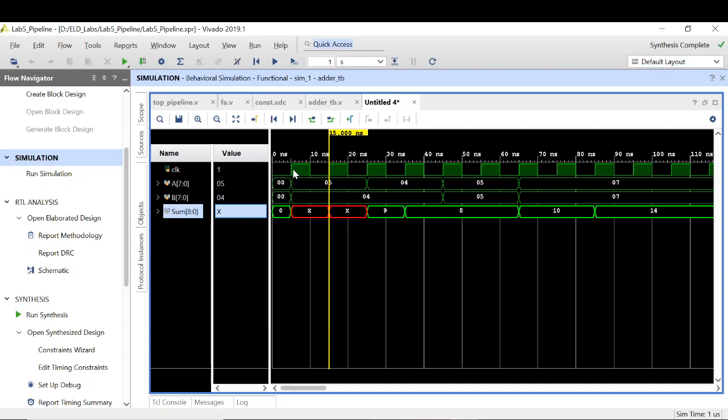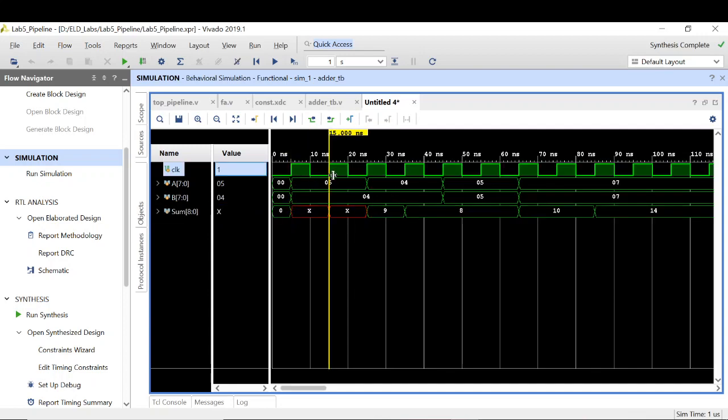Okay, so now you can see here that my output is coming after a delay of 2 clock cycles. So 1 clock cycle of latency has increased in the output when I use this kind of pipeline design, in which I have added a flip-flop at the carry input of each and every full adder, right?